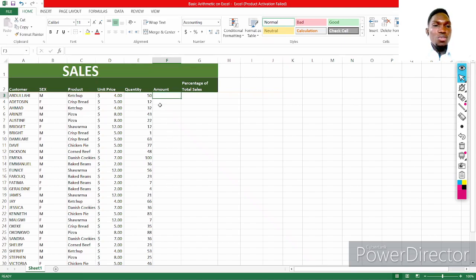First of all, we have to understand what we are going to do. Abdullahi, which is the first customer here, bought ketchup, and he bought 50 pieces of ketchup, which is quantity. Each of the ketchup, which is unit price, was sold for $4. So if a piece of ketchup costs $4, 50 pieces of ketchup will cost you $4 times 50. So we have to type in the mathematical formula for multiplying 4 and 50.